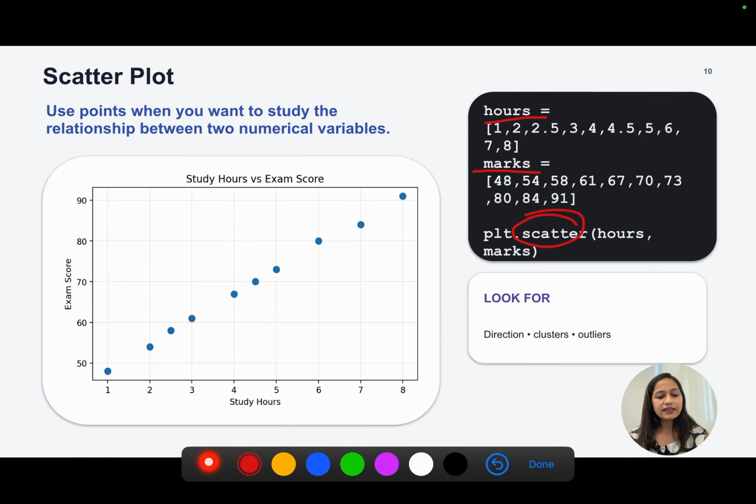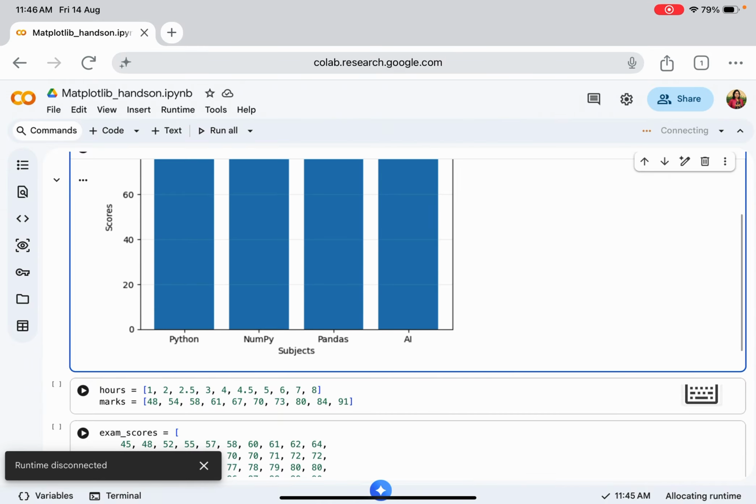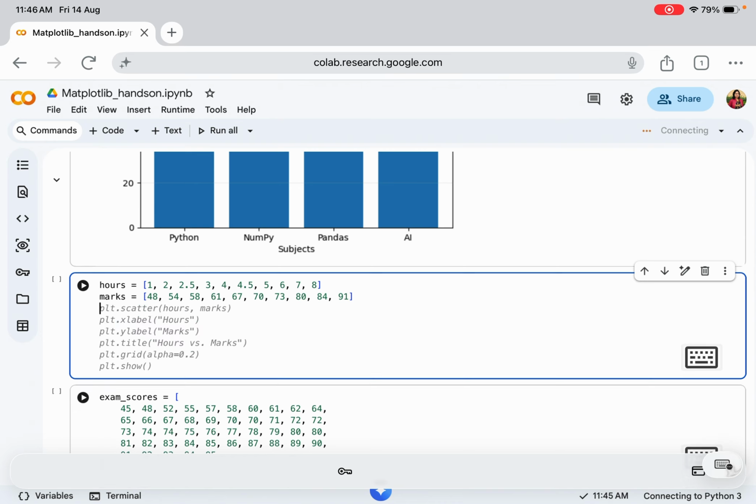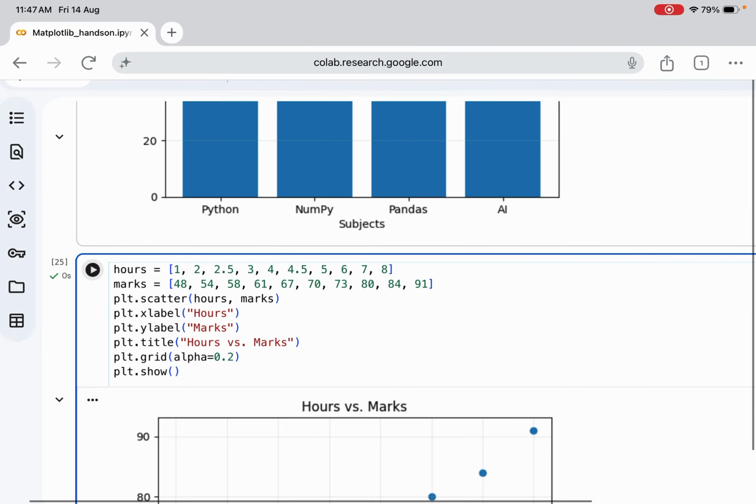So let's create the data. I have already created the data here, the study hours and marks. A scatter plot is very useful for this type of data. For that, I'll write plt.scatter, hours, comma, marks. Then x label, y label, title, maybe the grid line, and then I'll simply show my plot. Let us try to run it.